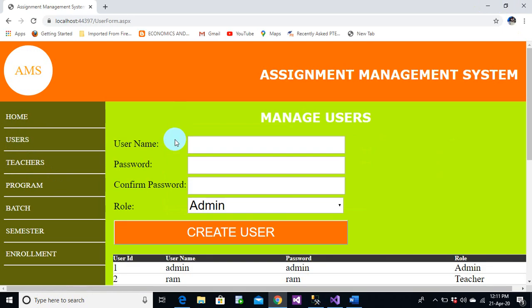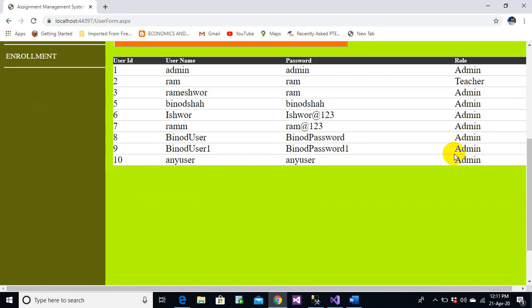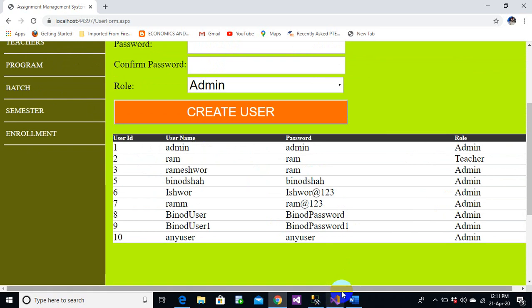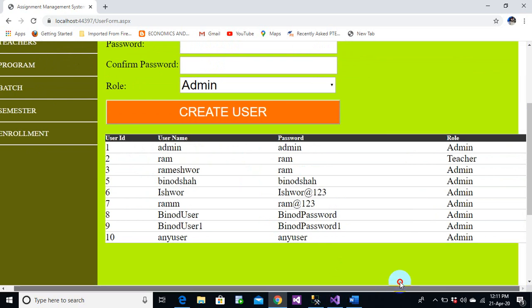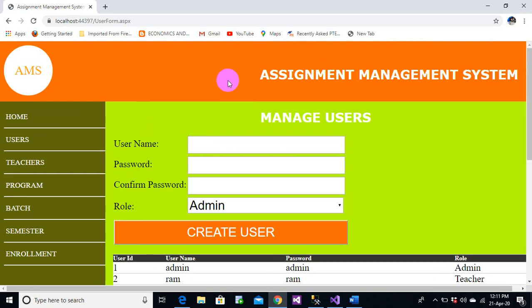Let's see users, and you can see now this is more appropriate. You have User ID, User Name, Password, and Role. This is more professionally aligned. The text is sitting a bit off because we might have applied some padding and so on, but no problem. That's part of the CSS, and we can control it right now.